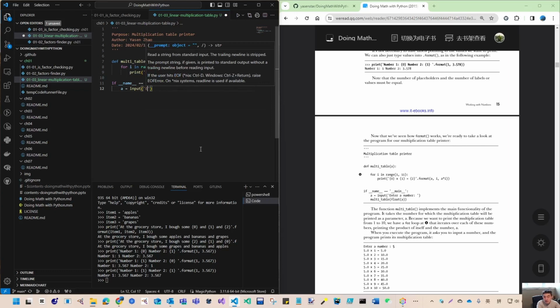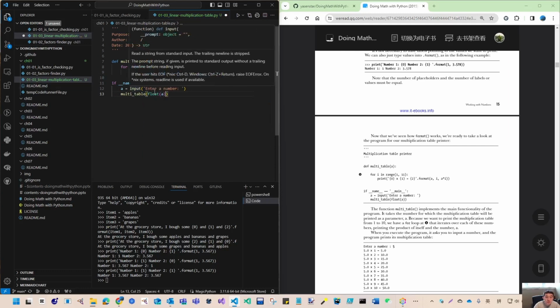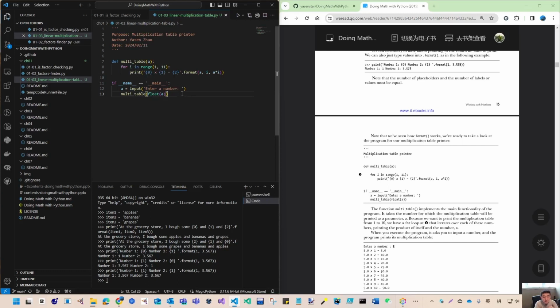So that is, enter our number. And we don't have too much restriction on this number. Just we have this multi-table. You can see the autocomplete hint: you can use tab. Then this is just completed by VS Code. And we convert that to float A. You can do this here, or you can directly do float input here. So both are fine.